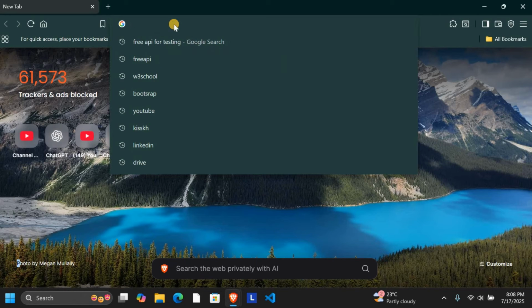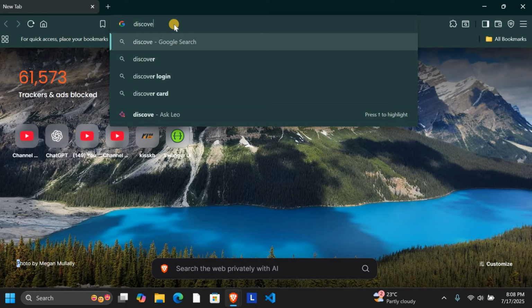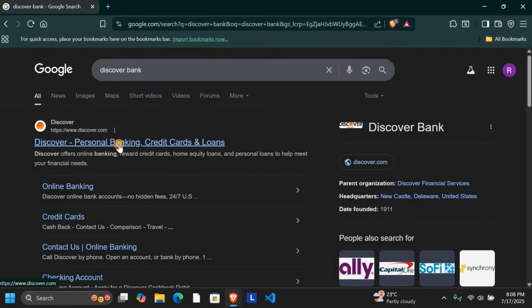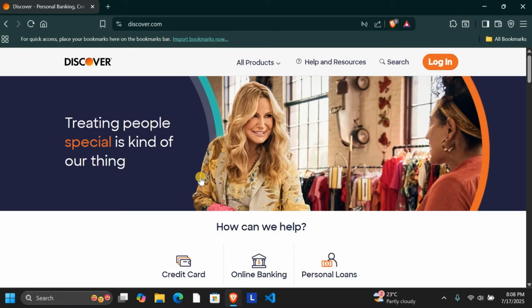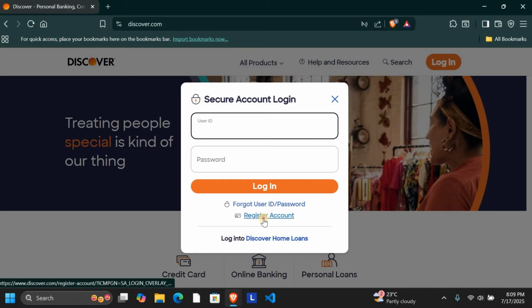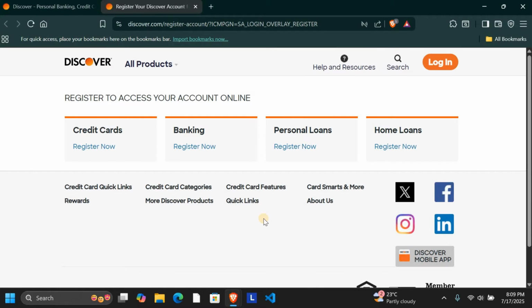In the search bar, type in Discover Bank, then hit search. Now click on this. Now on the home page, you can see login right here. Click on it. Click on this register account in order to open an account.